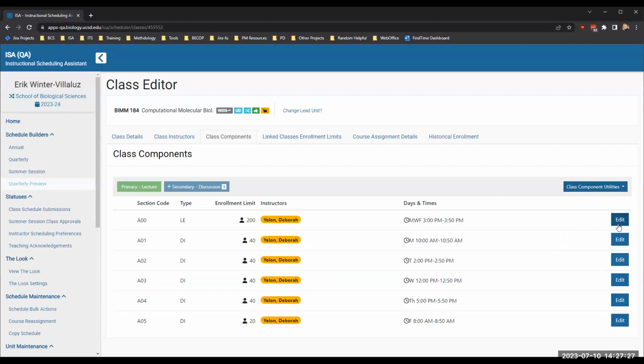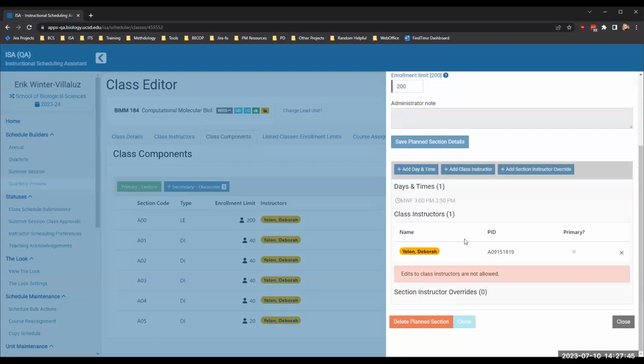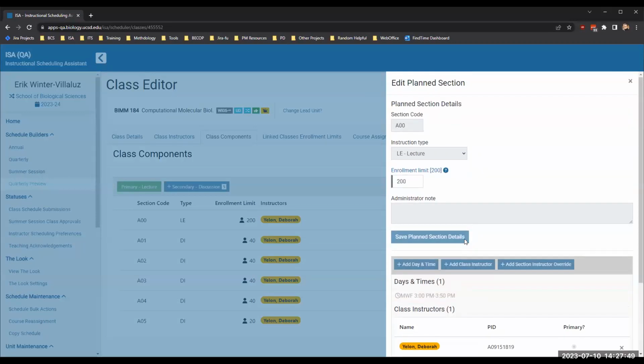I can click on edit. So let's say I'm going to hop in here and go to edit and look at enrollment limit. And enrollment limit is the only thing that I am able to edit here. Because every unit, right, gets to say, you know, this is how many seats I need out of this cross-listed class in this case. So if I am bio in this case and bioengineering is the lead, and I need 200 seats, then I'm going to set it as 200 seats.